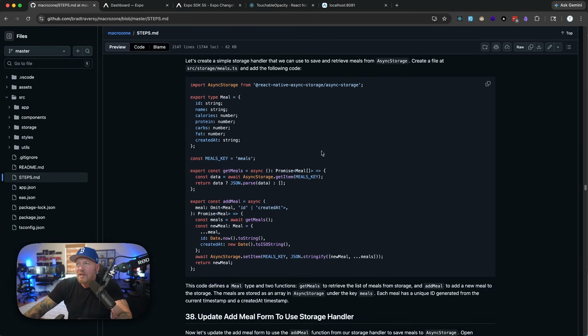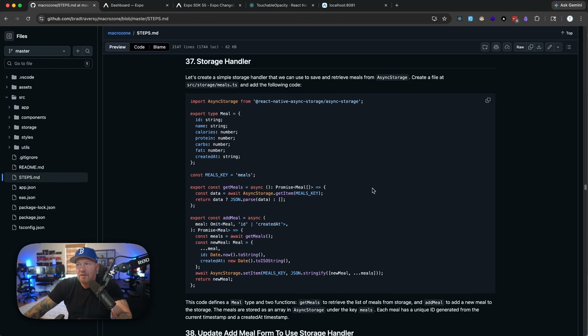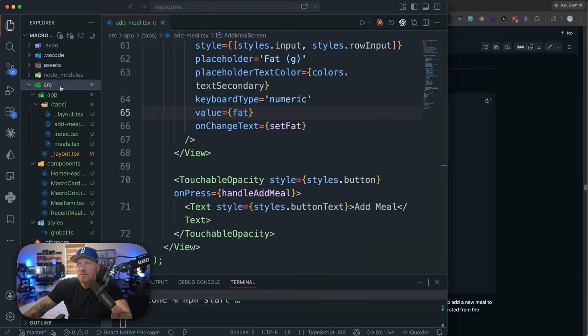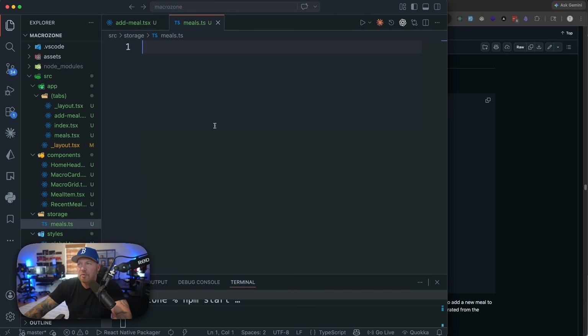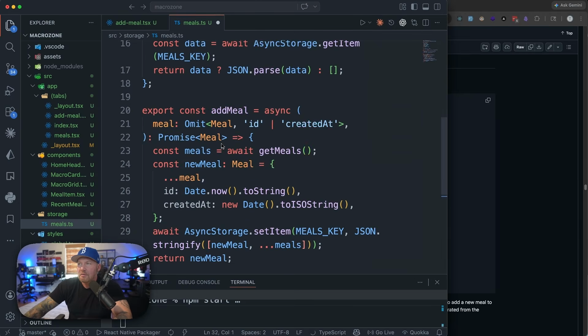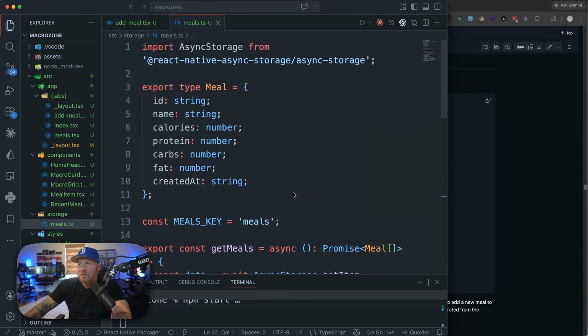Now, the way I would handle this is to create a storage handler where we have this separate file to simply call getMeals and addMeal. Not call it, but create it here, and then we can call it elsewhere. So let's copy this, and what we're going to do is create in the source folder a storage folder and a meals.ts. Not TSX. This isn't a component where we're rendering JSX. It's just basically we're storing these functions.